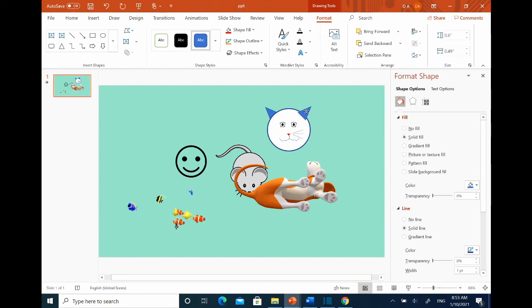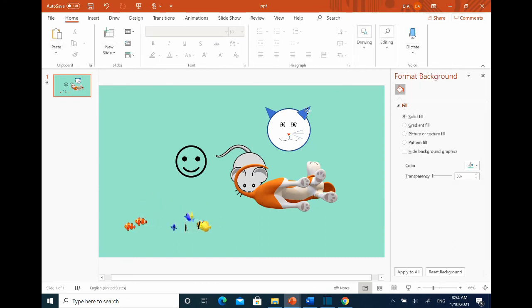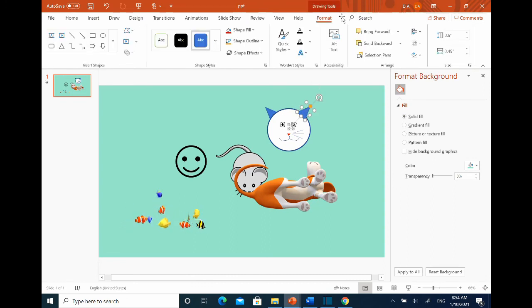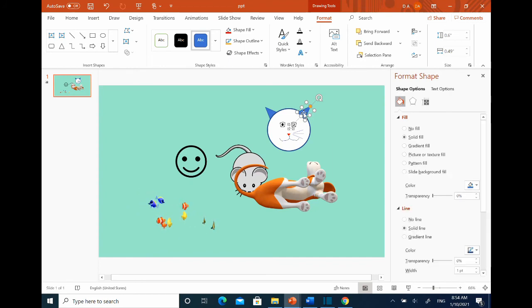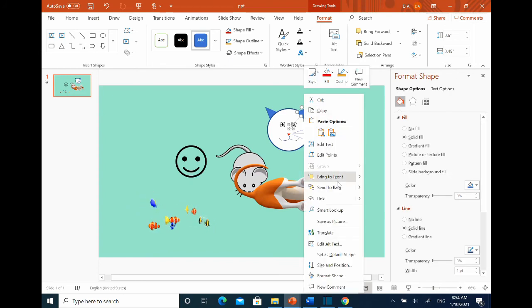Okay, let me move it over. Now again, if you notice, it is the last one that we've added, so it's at the top of the image. We're going to have to move it back. For this one, I can send it all the way to the back. So again, Format, or actually I could right click on it as well and access the option this way. So I'm going to send it all the way to the back.